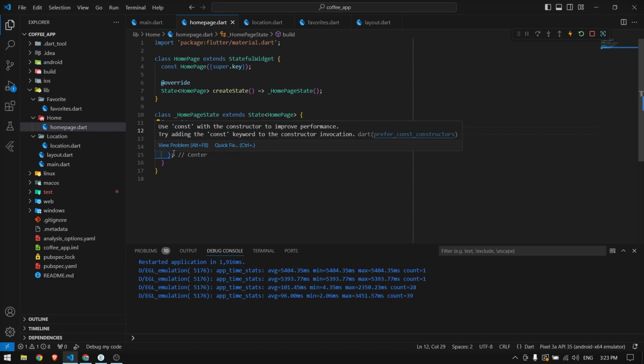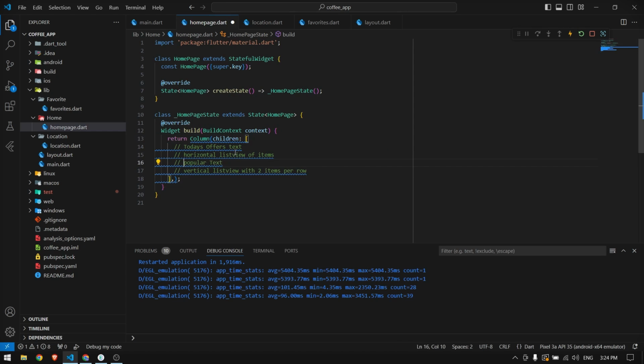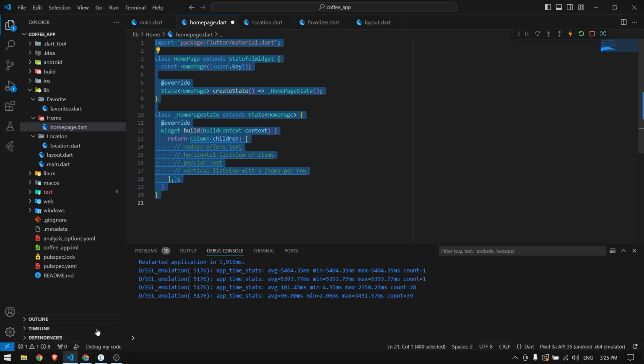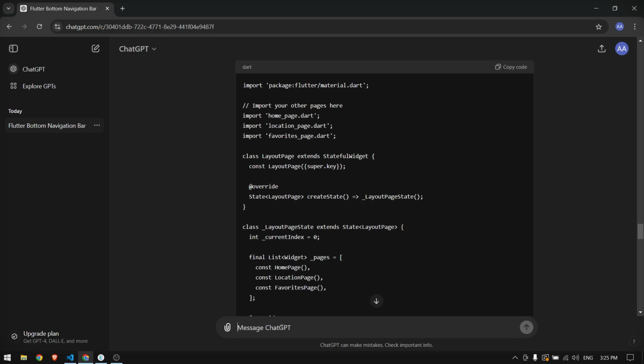Okay, for the homepage design, I will have one column as we did before. Let's have this much. First, I will have the text for today's offer, then a horizontal list view, which will be scrolled from left to right. And then I have the popular text, which is text only, and then a vertical list view with 2 items, which means 1, 2, 1, 2, like that. Let me give this to ChatGPT and see what it can generate for us.